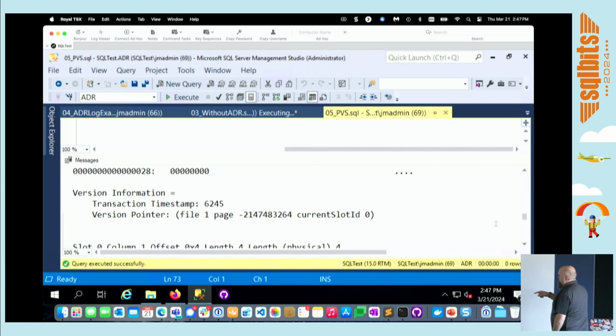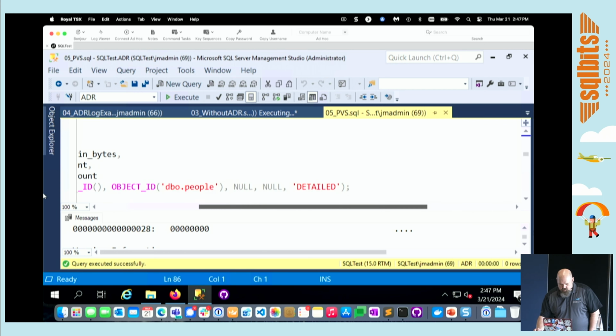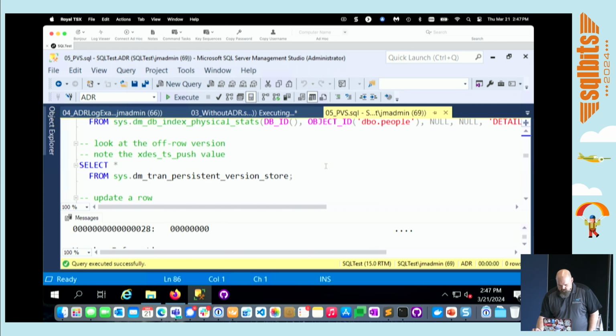You can actually reverse engineer the transaction timestamp, the page ID, and the slot ID if you're really bored. You can tie that back to the version store because it's all interconnected. SQL Server actually uses the version pointer as to where it lives in the persisted version store. So you can reverse engineer some of that. Right? So let's go look at the version store then, because we should have pushed that data into the version store, right? It's not there anymore.